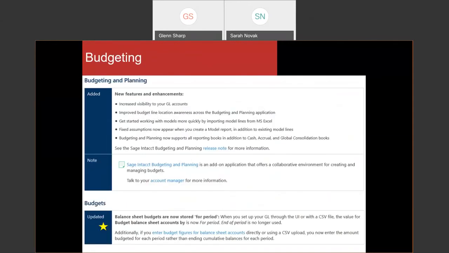For budgeting and planning, some new features increase visibility to your GL accounts and improve budget line allocation awareness across the budget and planning application. Get started working with models more quickly by importing model lines from Excel. Fixed assumptions now appear on the report, and budget and planning now supports all reporting books in addition to cash, accrual, and global consolidation books.